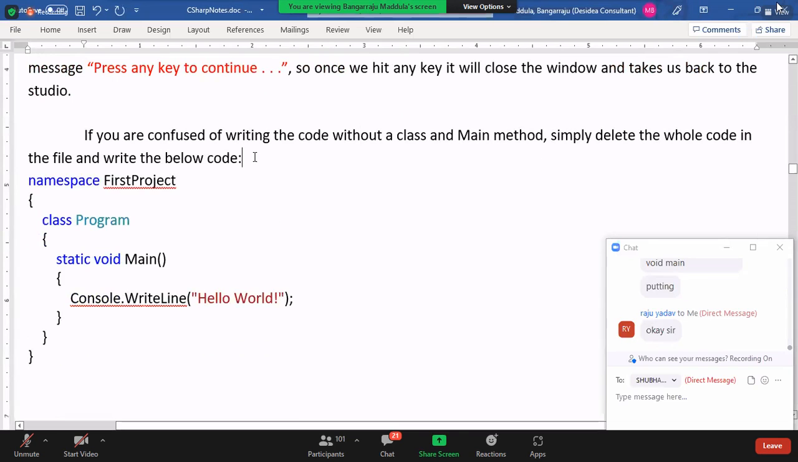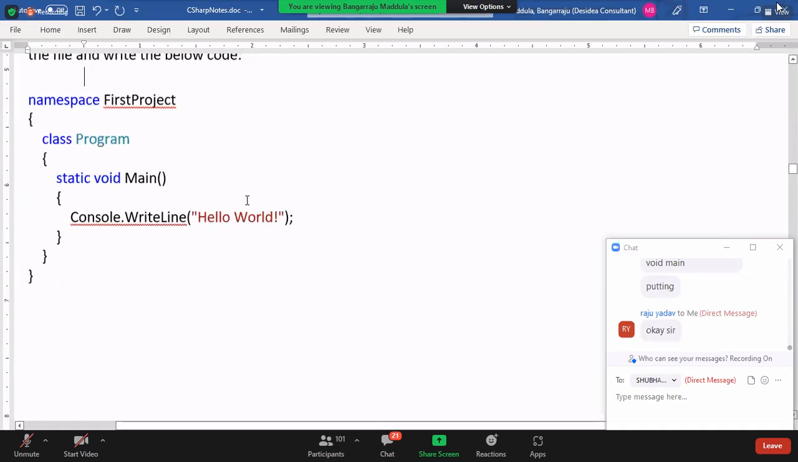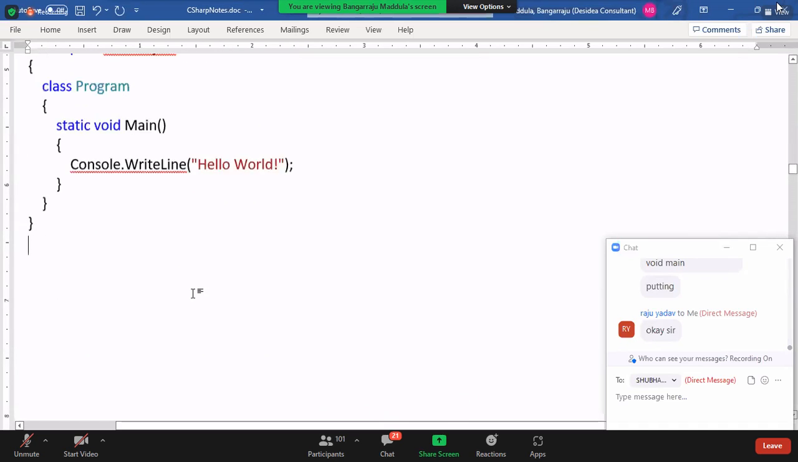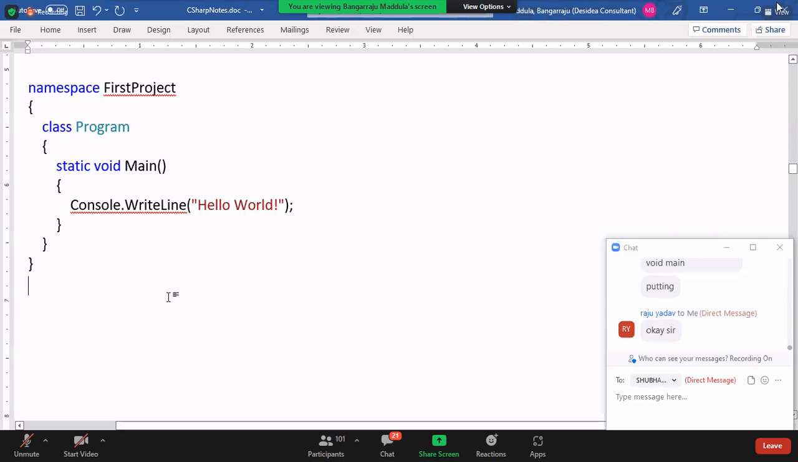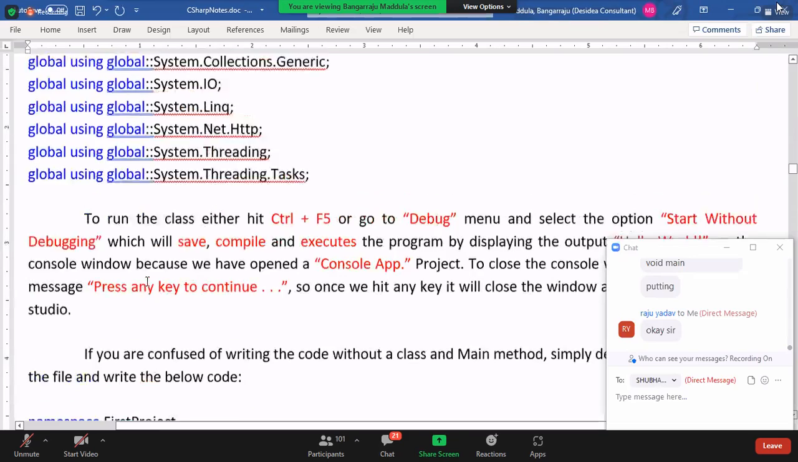I hope all of you got the clarity. If you're confused, you can just do it. Again, the process to run the code is the same. There's nothing new to tell you about how to run the code. The way you run the code is the same.